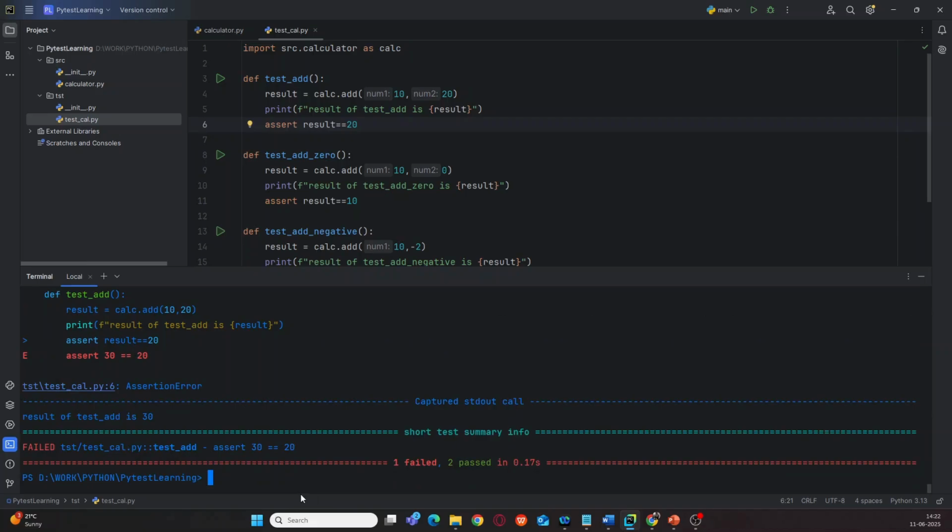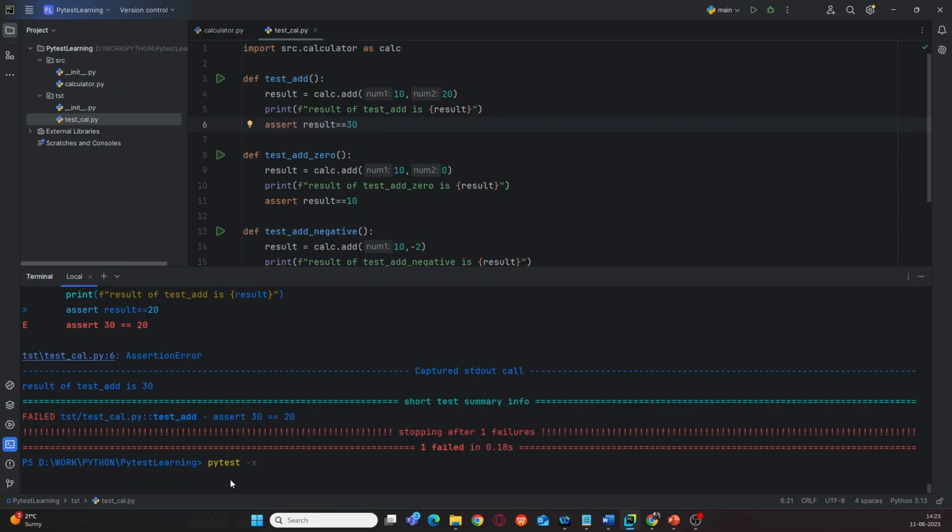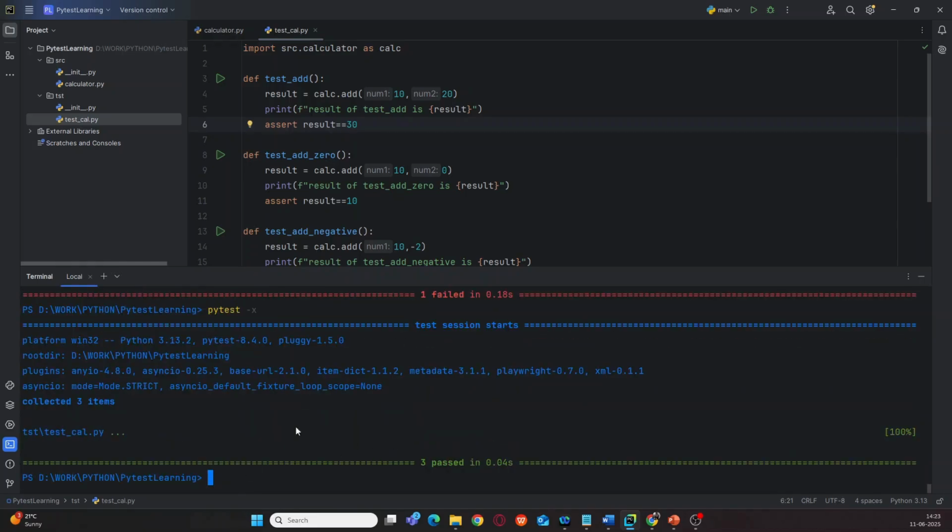Okay, but if I give -x, it is going to try to execute the 3 test cases, but it will stop at the first failure. That is how we can use the -x option. I will go and correct this test case, and I will try to execute now. Now all the tests have passed.